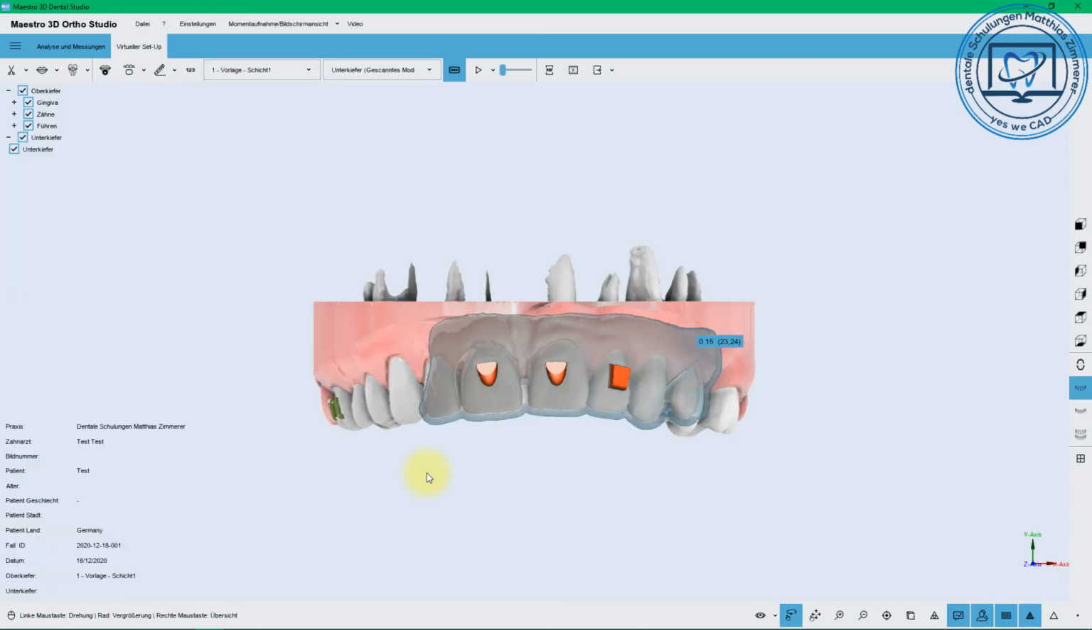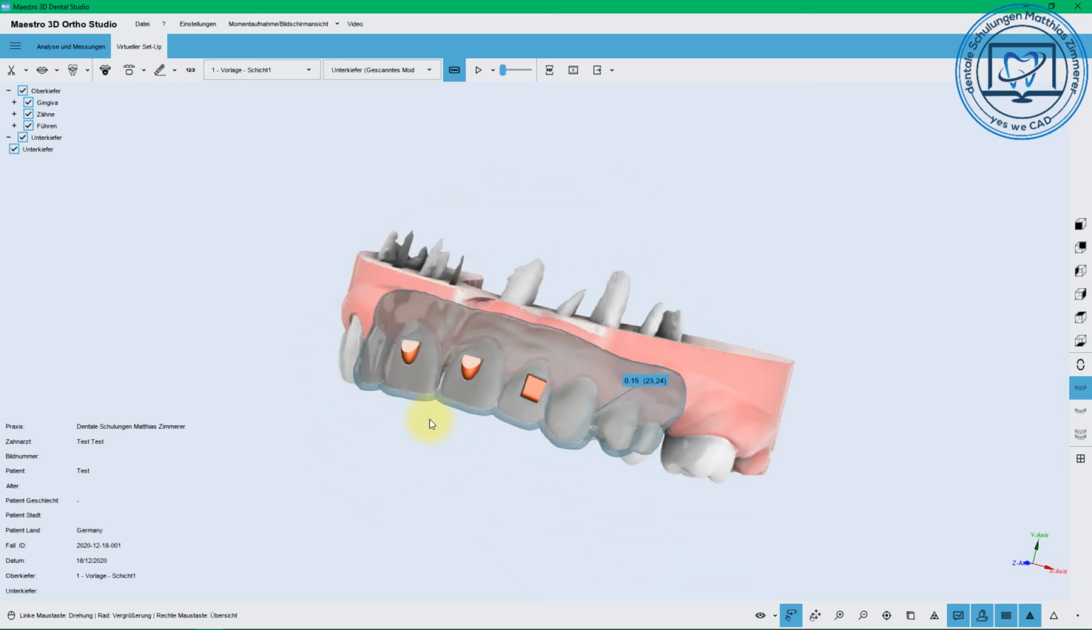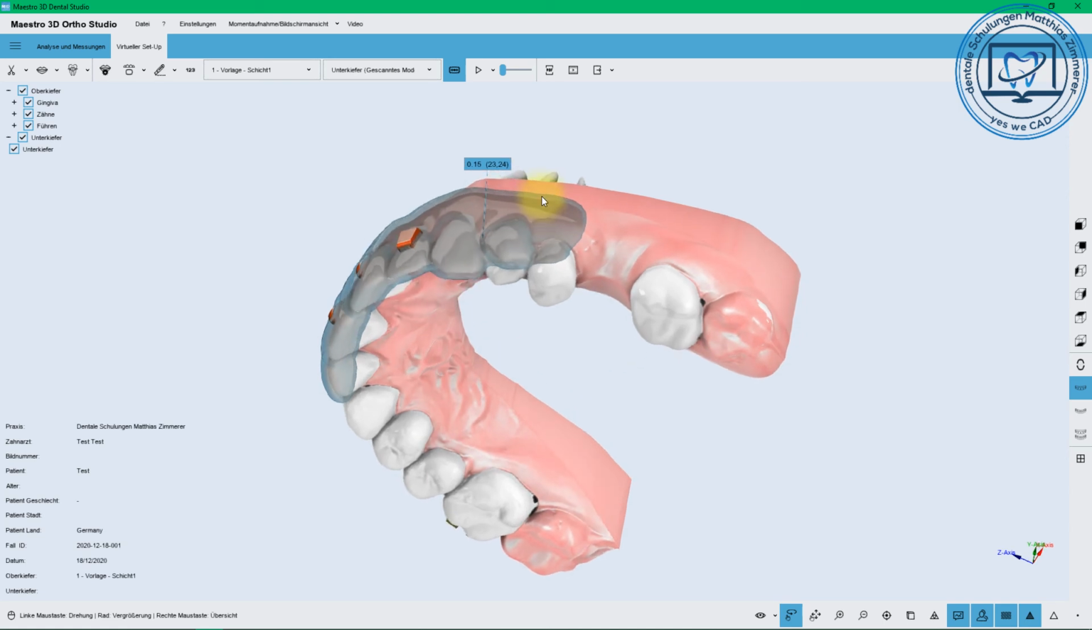You can print it with IBT materials. There are various ones from Dtex, from Keystone, from Aziga.